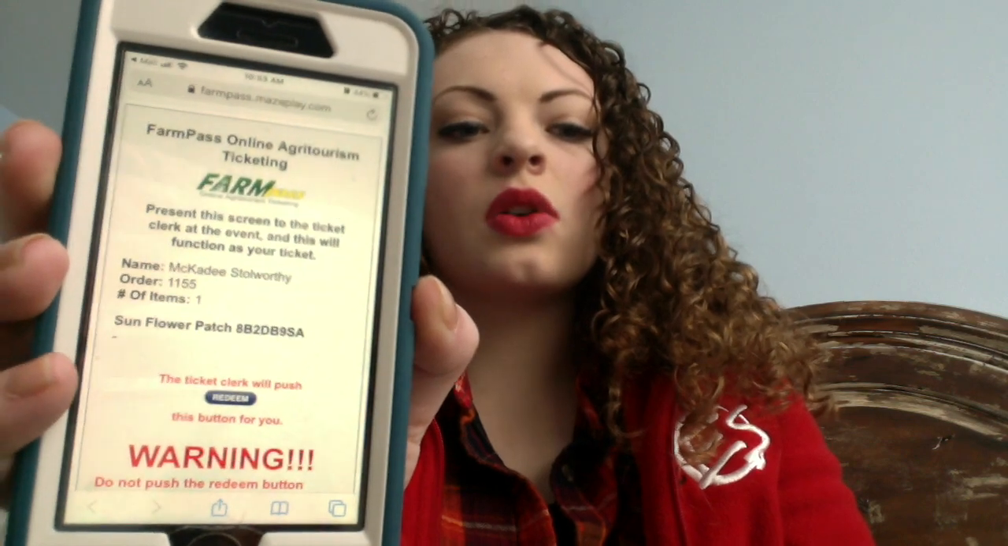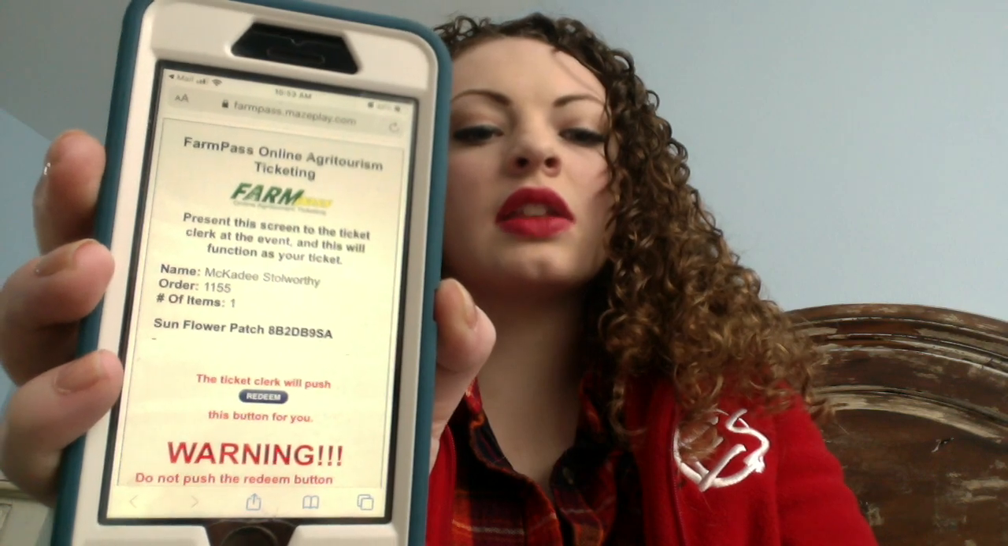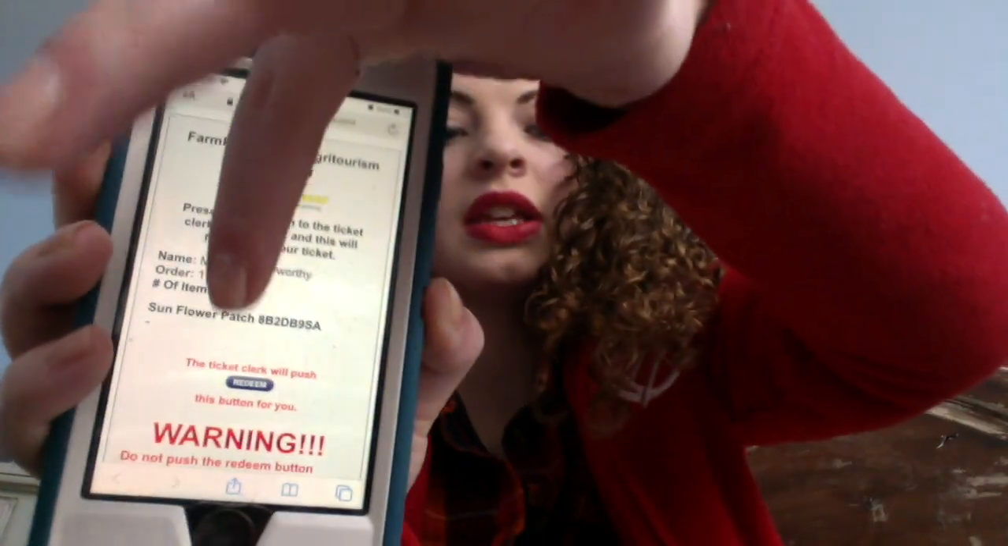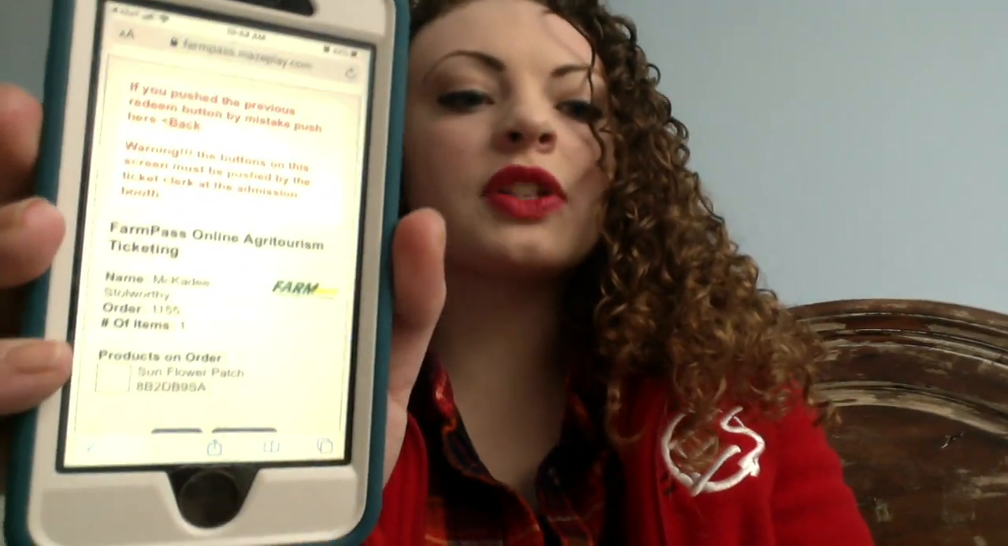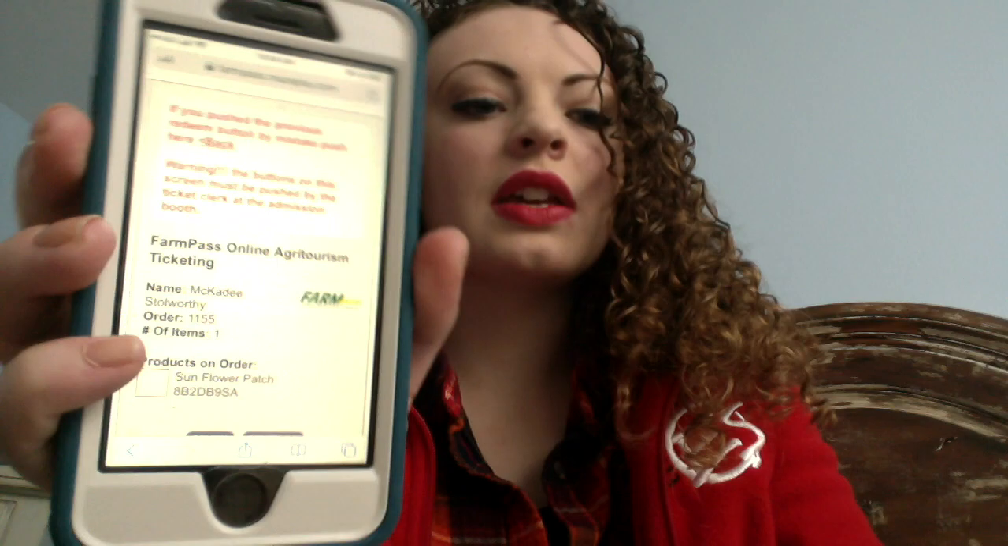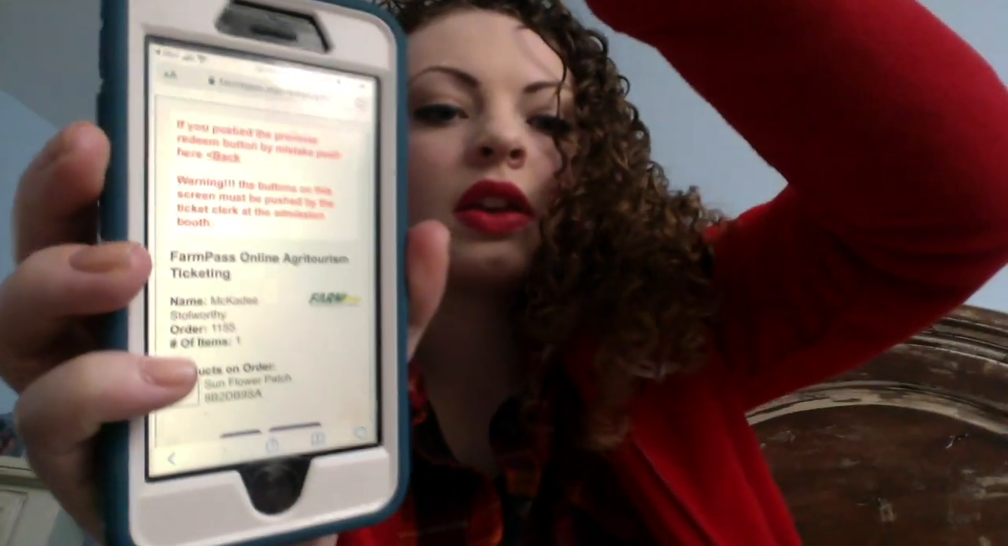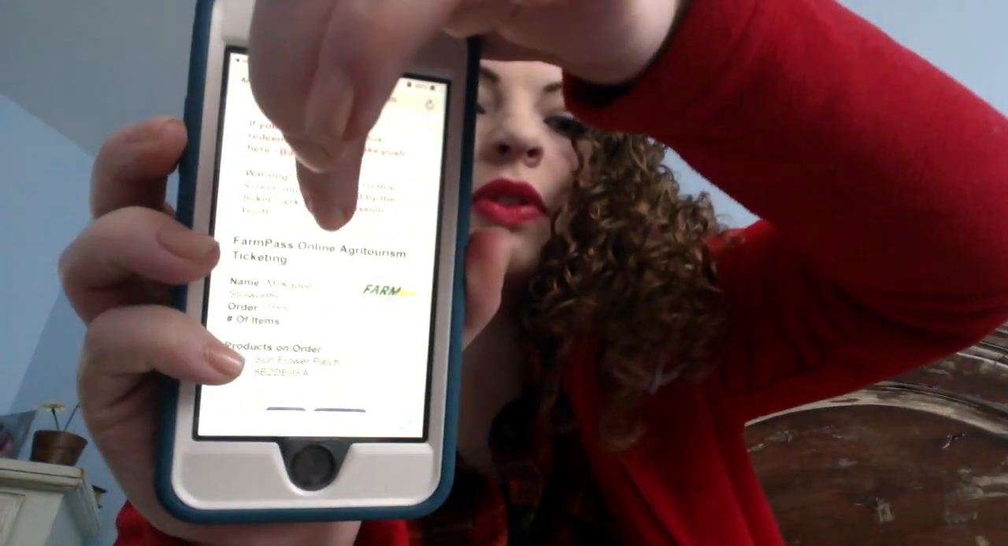So you're going to click on Open FarmPass, that blue button, and then it comes straight to this. It says present this screen to the ticket clerk at the event, and this will function as your ticket. It gives you all that information. So I purchased a sunflower ticket. It's got a warning saying don't redeem this unless you're there, or you're out of luck. So I'm going to push the redeem button really quick, and it's got a little warning at the top in case, saying go back, don't do this unless you're the ticket clerk. So it's very hard for people to screw this up.